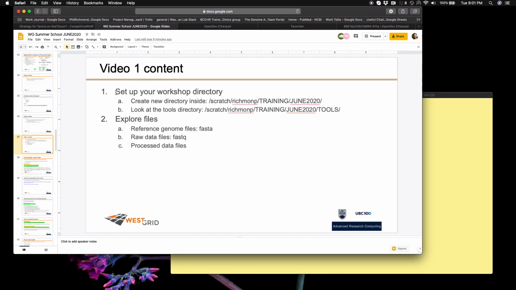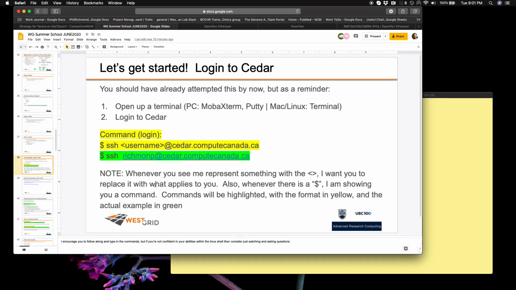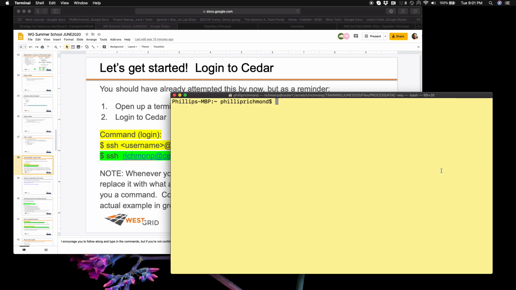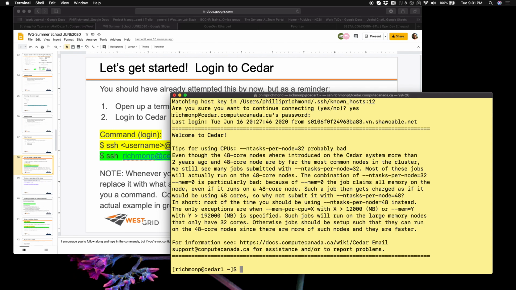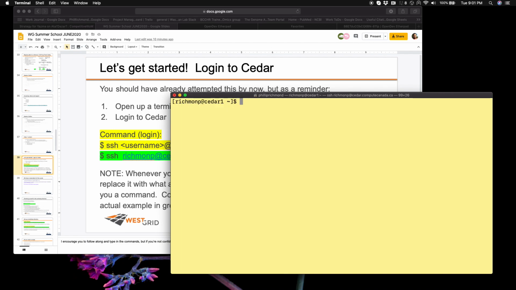So the video content, just two simple tasks in this video. The first is to set up our workshop directory, and then the second is to explore the files a little bit. So setting up the workshop directory, go ahead and log into the Cedar Compute cluster with your username at cedar.computecanada.ca. Enter your password. And then we can clear our screen.